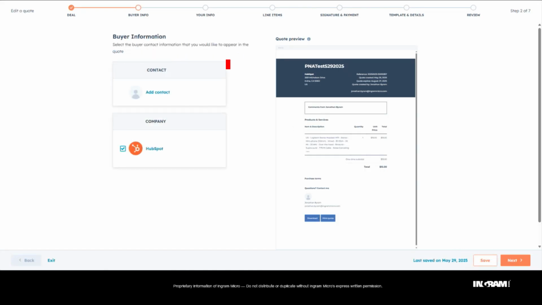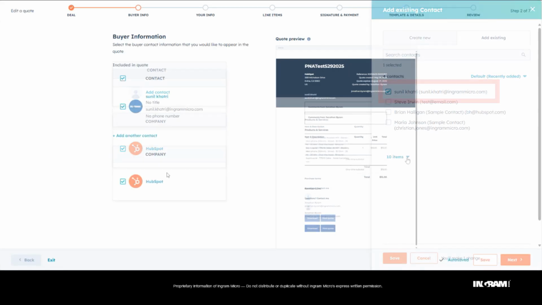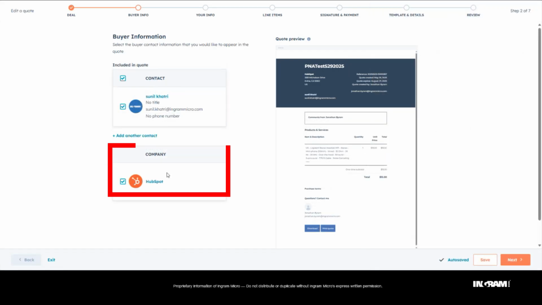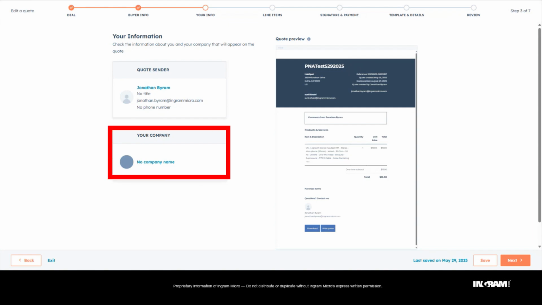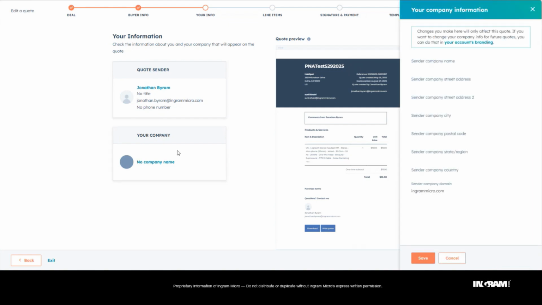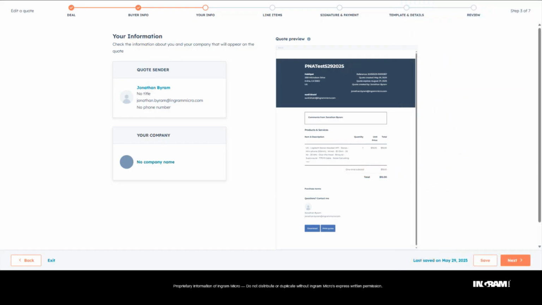Now, you can add a contact for your buyer, as well as confirming the company associated with your deal. Click Next again, and you can confirm the quote sender ID, as well as your company name. By clicking the company name, you can add its actual name, address, and website. Make sure the country you list is a 2-character country code. If everything looks good, click Next.